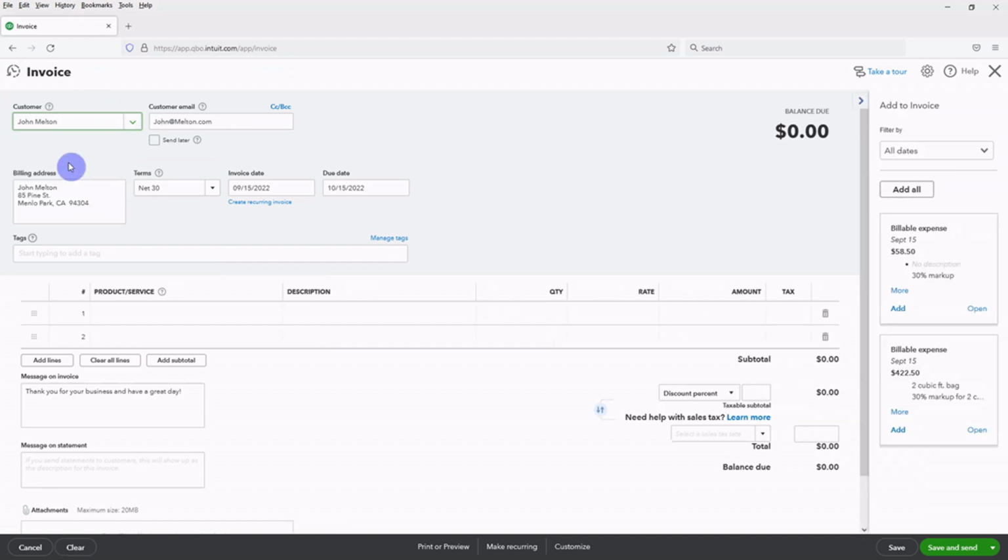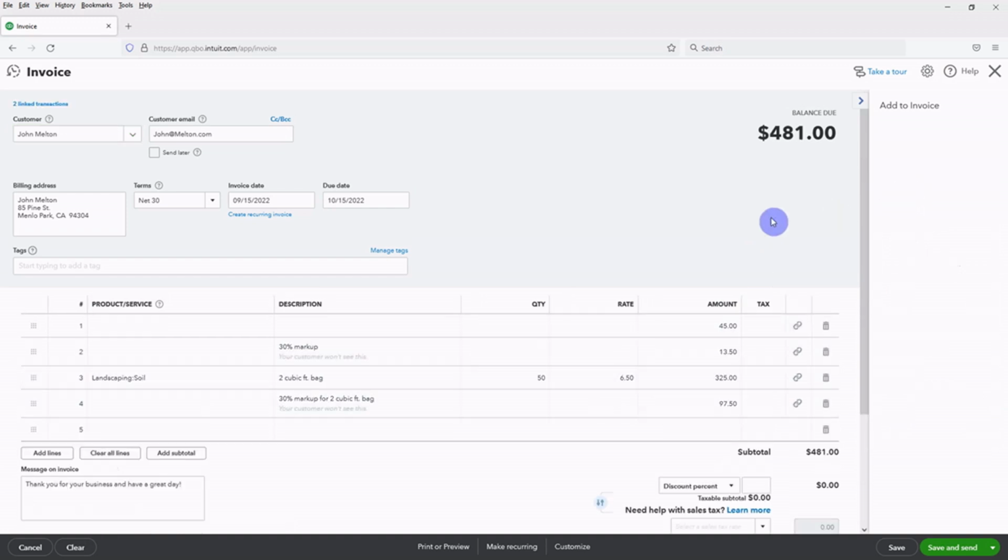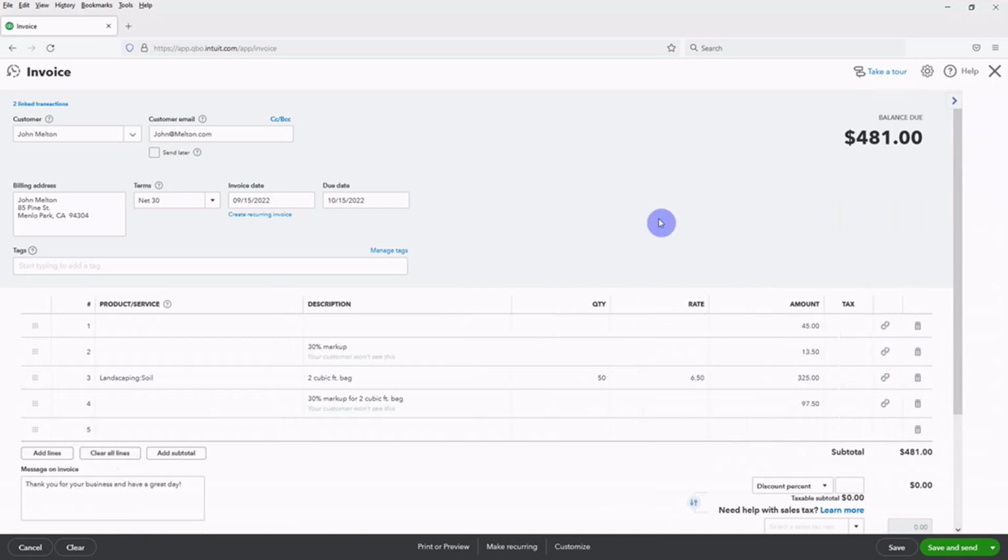Notice that a drawer has opened up on the side that reflects all the billable expenses for this customer that have not been invoiced yet. You can click Add on a particular billable expense to add it to the invoice. Or if you want to add all of them, just click Add All. I'll click Add All to invoice both of these expenses to John Melton.